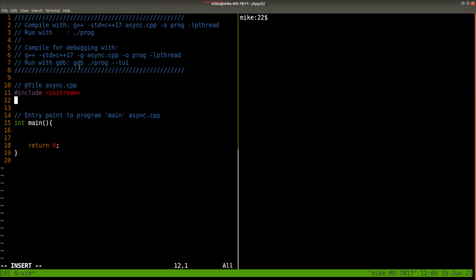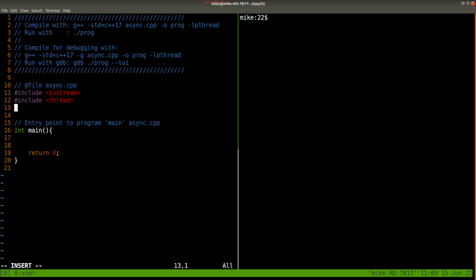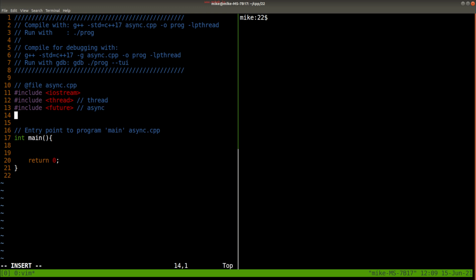First thing that I'm going to need to do is include the thread library here, because that's what we're going to be working with. And I'm also going to want to use our futures. This is how we do something asynchronously. This is where our async comes from, and this is where our threads come from. I'm also going to use a few other libraries, like potentially a string library here. I'll just go ahead and include it now.